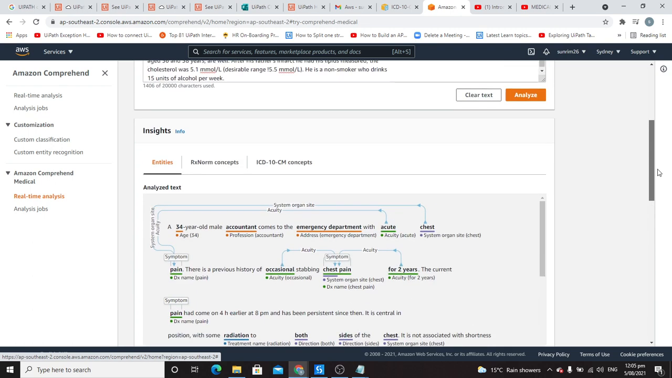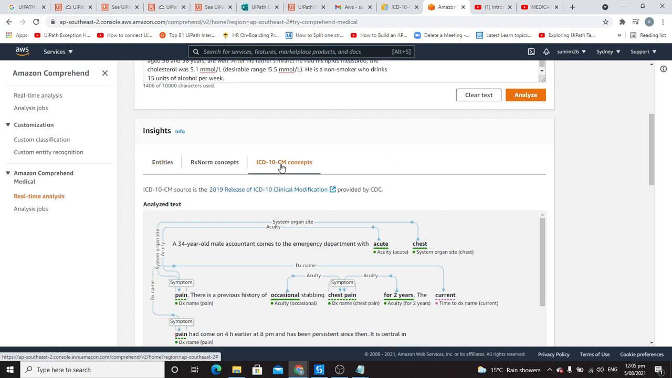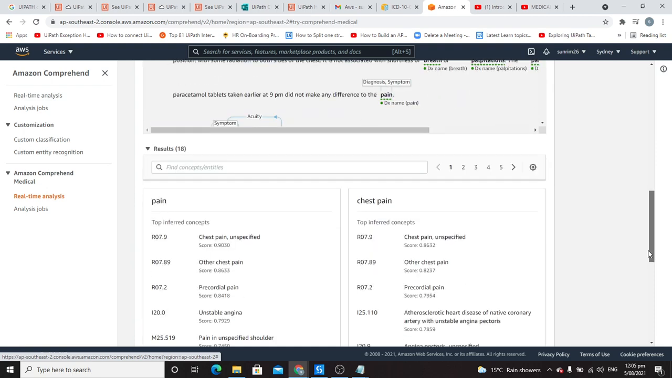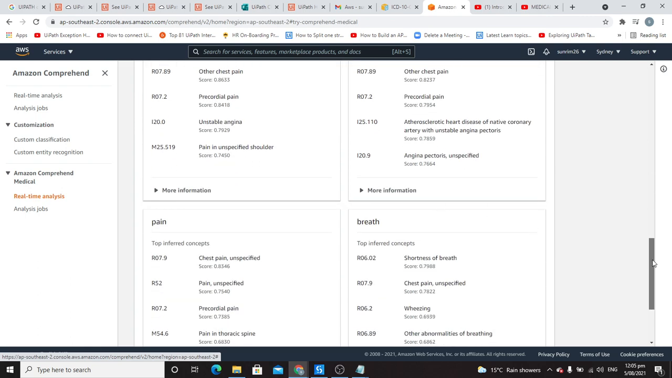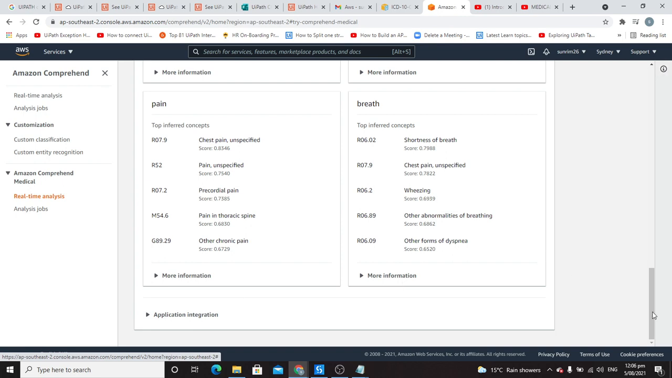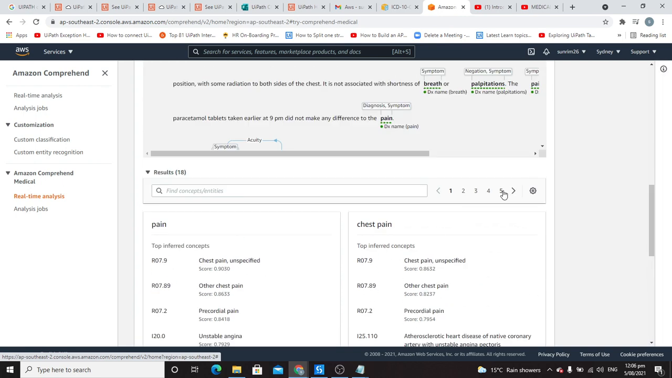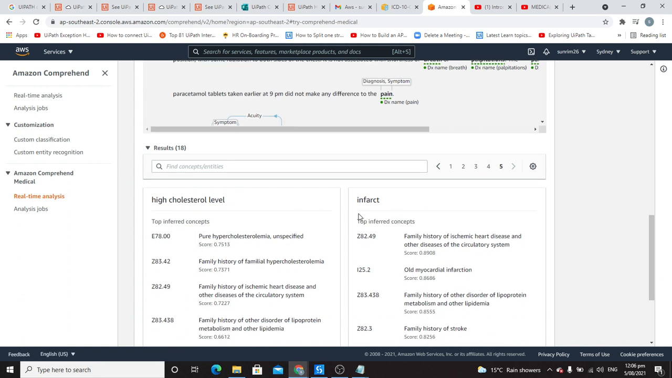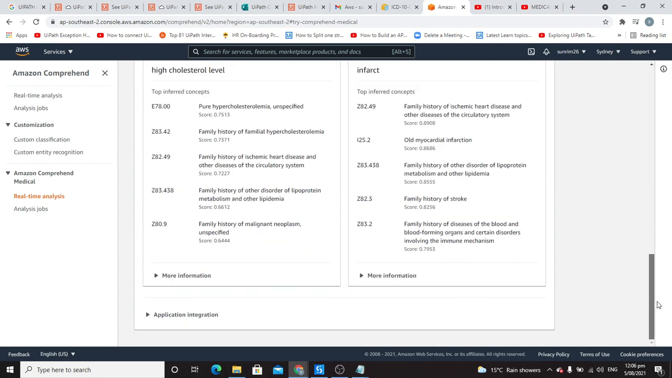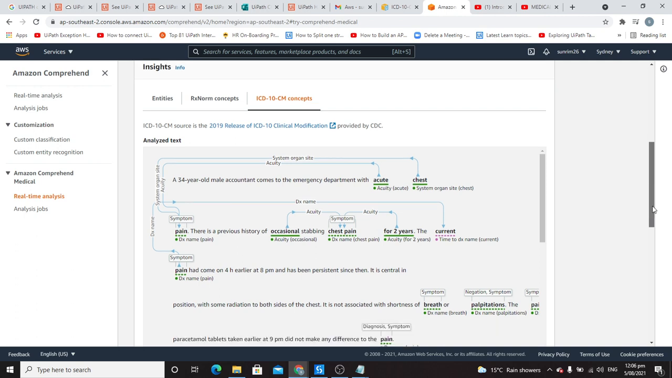Medical and healthcare people are pretty much interested in ICD-10-CM concepts. If you see, from this medical case we have got certain entities, like pain, chest pain, breath, from his medical history. We have got up to 5 pages of entities, and high cholesterol levels, like infarct.